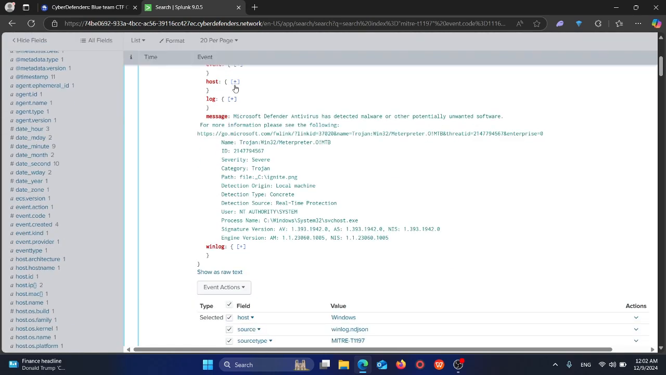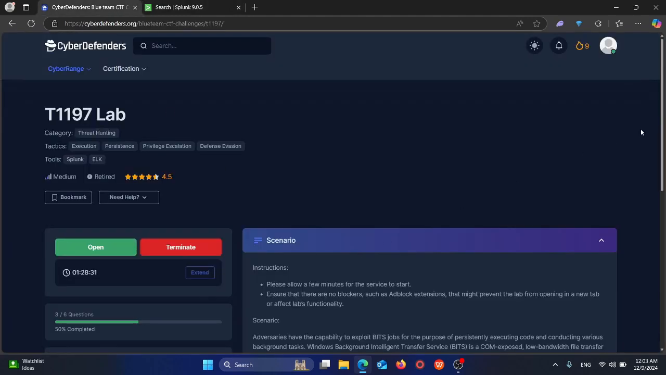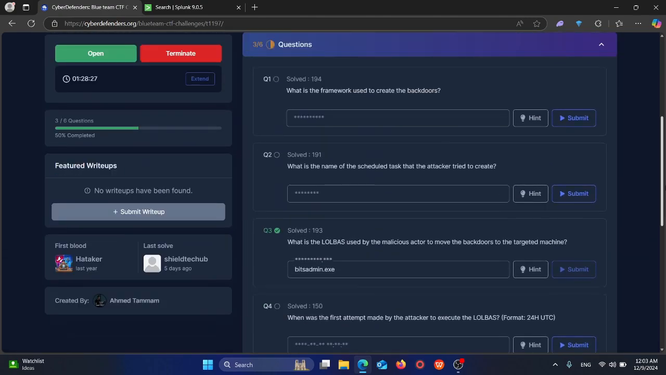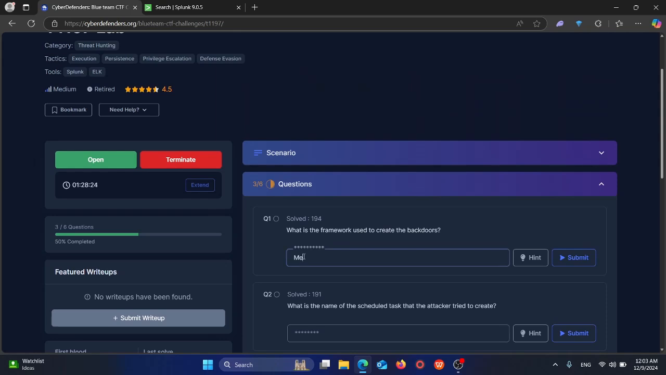We are seeing Microsoft Defender. It has a severity of severe, a category of Trojan, and we can see the name of the malware: Trojan Win32 Meterpreter. If you are familiar with penetration testing, we know that Meterpreter is associated with the Metasploit framework, which is an infamous exploitation framework. So we can assume that since it's a Meterpreter malware, the framework is Metasploit. All right, so let's say Metasploit.